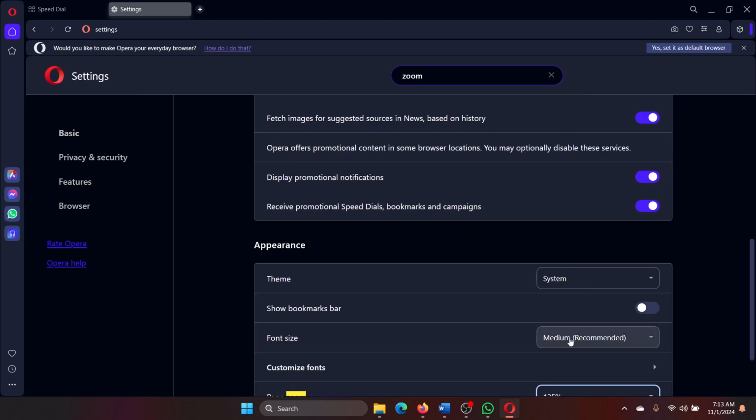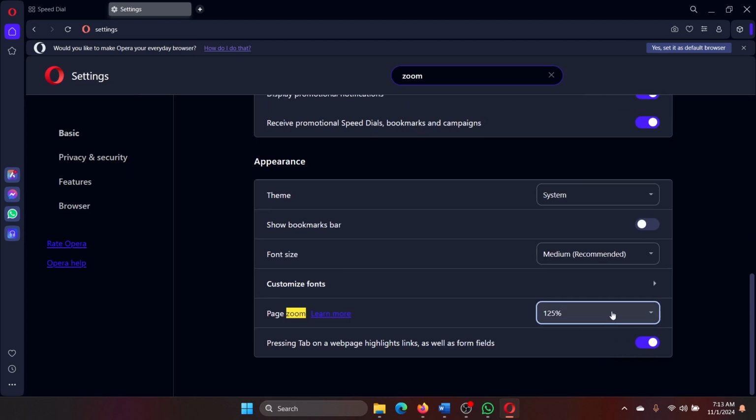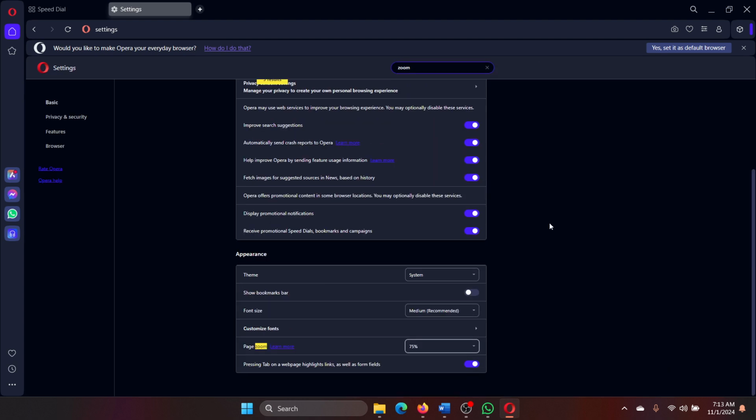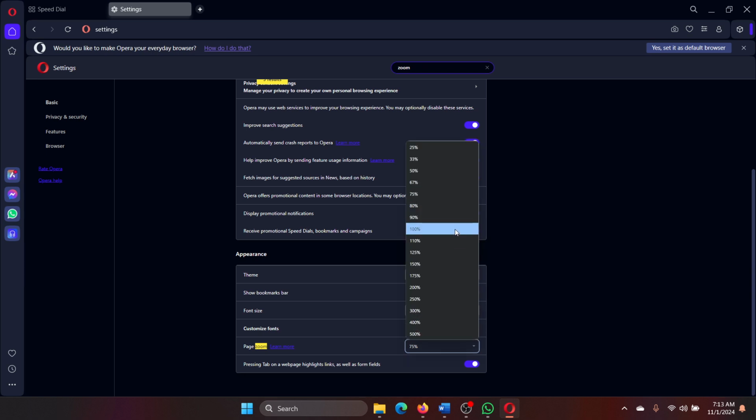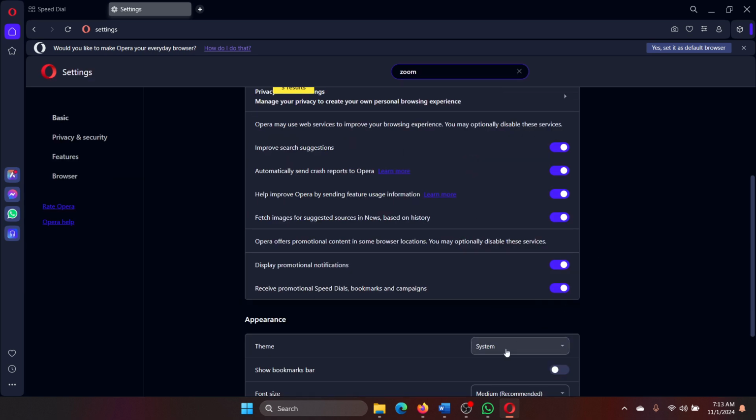You can change it to whatever you want to and you can see the page zooming and all, or you can reduce it and you can see the effect accordingly. I prefer to keep it at 100%, but you can choose your own zoom category.